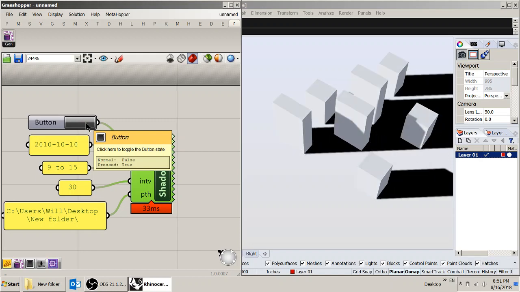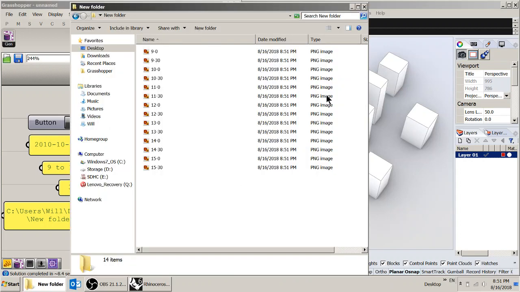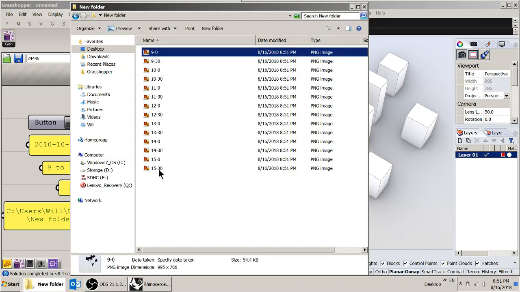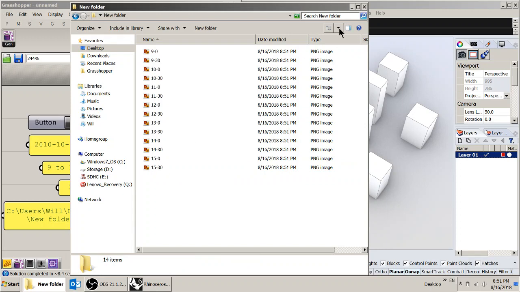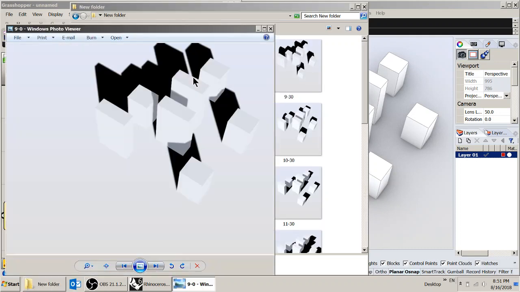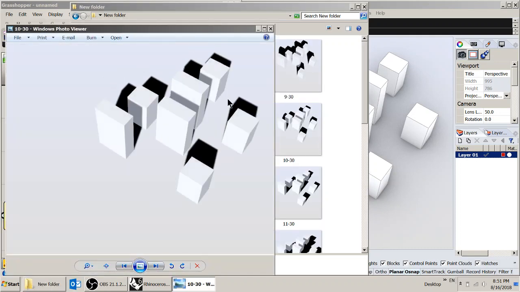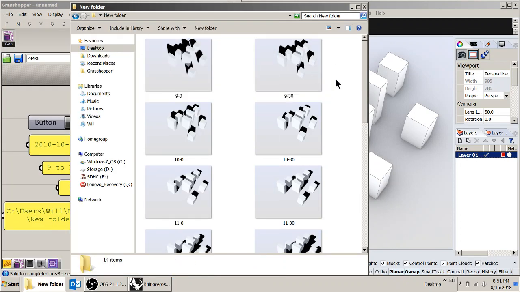Rhino will change the sun and then capture that viewport. If you go back to the folder, each frame is labeled with the time. It actually goes one interval over the last hour. You can delete it or keep it. If you go to large, you will see the series of images. You can scroll through. You can use these frames to generate a GIF from Photoshop.